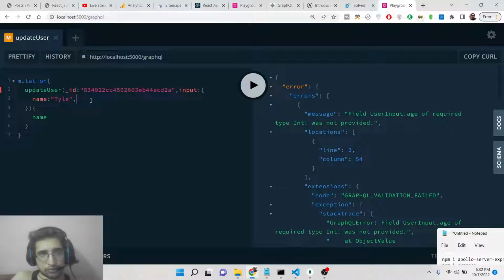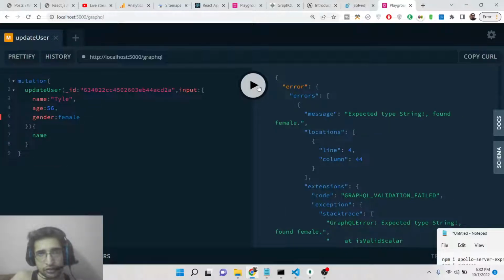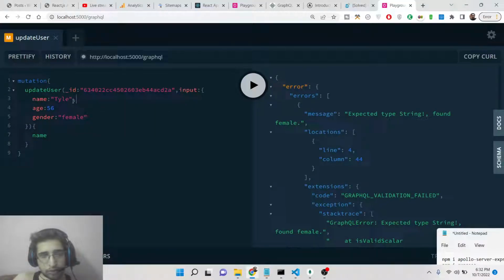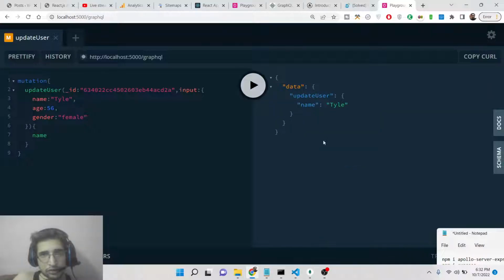Also we need to provide the age as well, 56, and gender is, let's suppose, female. Click on, we don't need the comma here. So what is the problem here? Let me see. Oh, sorry, this needs to be a string value. So just put a double quote here and put a comma as well. So now you can see updated, the user has successfully updated.